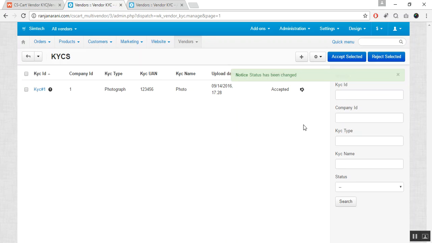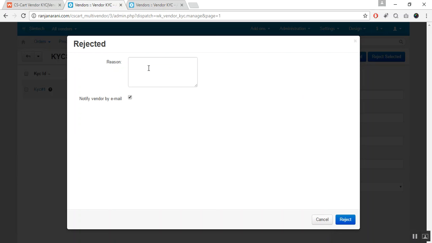Further, if you want to decline the KYC, you have option to decline it by clicking this thumbs down. Again, you need to give the reason for the rejection, and if you want to notify vendor by an email which have been set at the back end, you can enable it from here and click on this reject button.